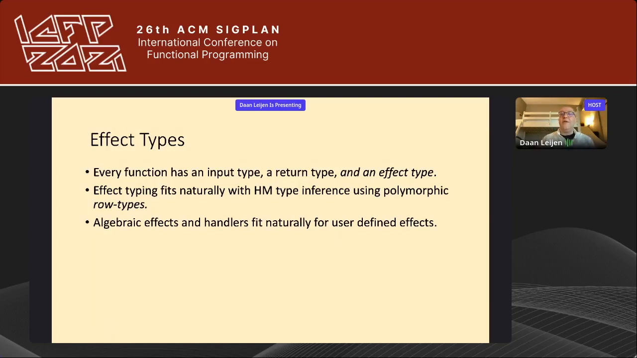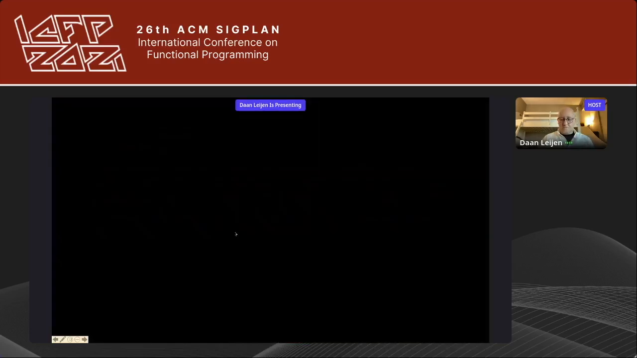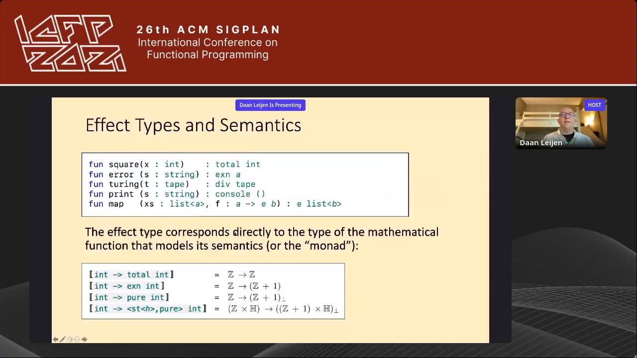So this is in a way orthogonal to algebraic effect handlers. It's about how you can keep track of effects in the typing. And it turns out that in Koka, we use row-type polymorphism, and that works really well with algebraic effect handlers.